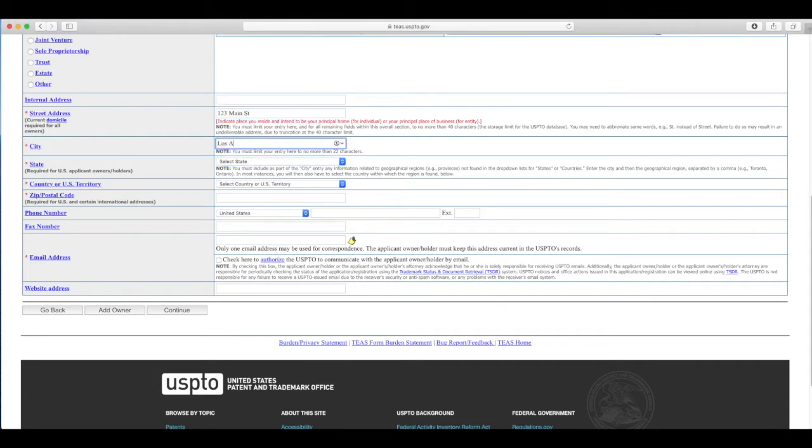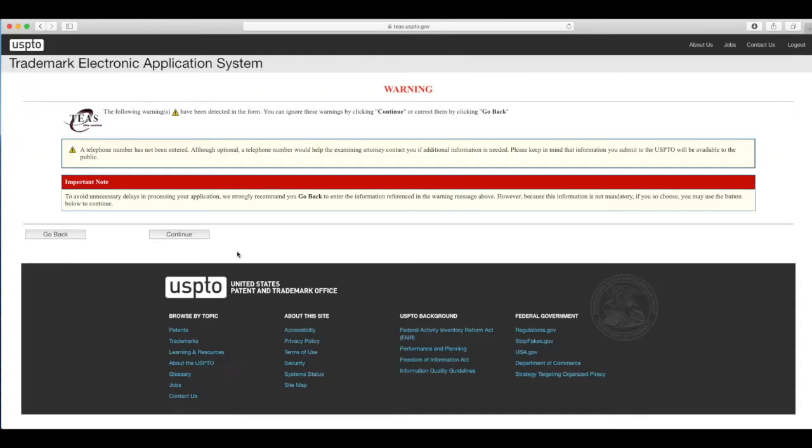You can provide a phone number, it is optional. I would recommend it, so in case the examining attorney at the trademark office needs to get a hold of you, he or she can do that directly. But you are always required to provide your email address. That is the primary channel of communication with the USPTO.